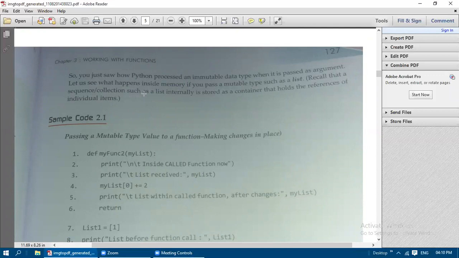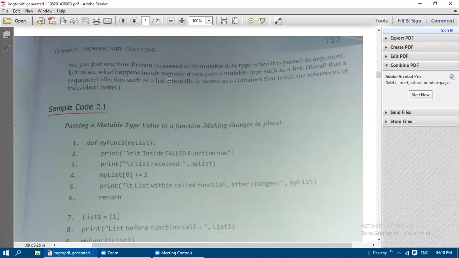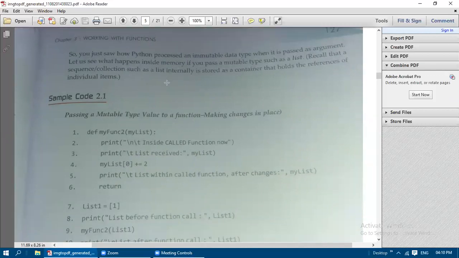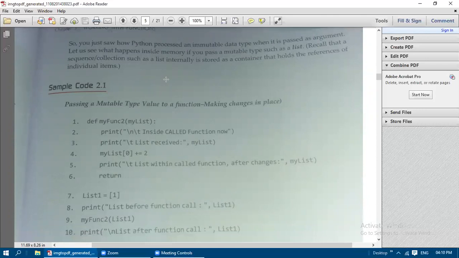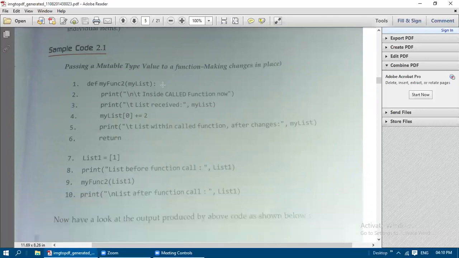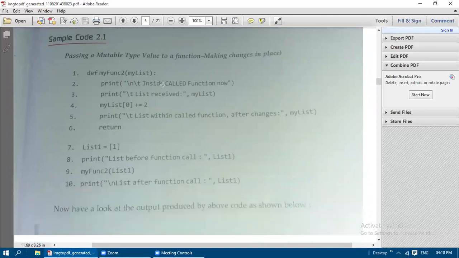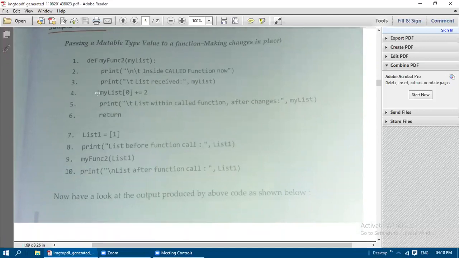Let us see what happens inside the memory if you pass a mutable type such as a list. So now we are going to see what will happen when we pass a list, a mutable type. Let us see the next example. Whatever changes we make in the list are going to be reflected in the main part also. In the subprogram or function, whatever changes we make to that argument or parameter will get reflected in the list also, because both refer to the same address only. So the changes will be made in place.